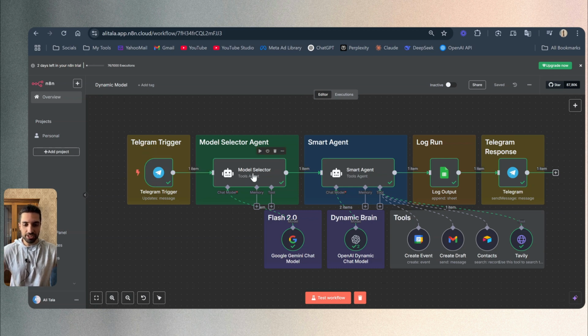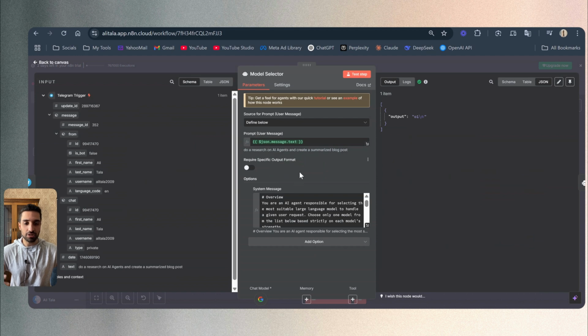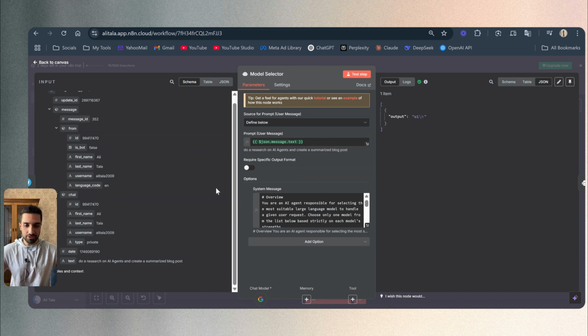and the first agent that we have is the model selector agent. The job of this agent is to analyze our message inside Telegram, basically our input, and define which model is best to choose. So for the prompt or user message, we are feeding the input from our Telegram to this model selector agent, where you see that the last input I used was, do research on AI agents and create a summarized blog post. Basically, we drag and drop it here.